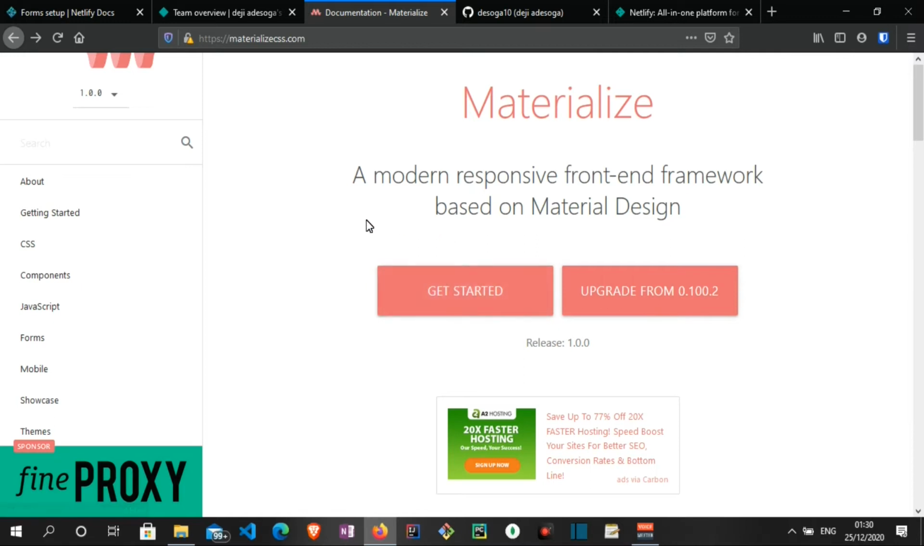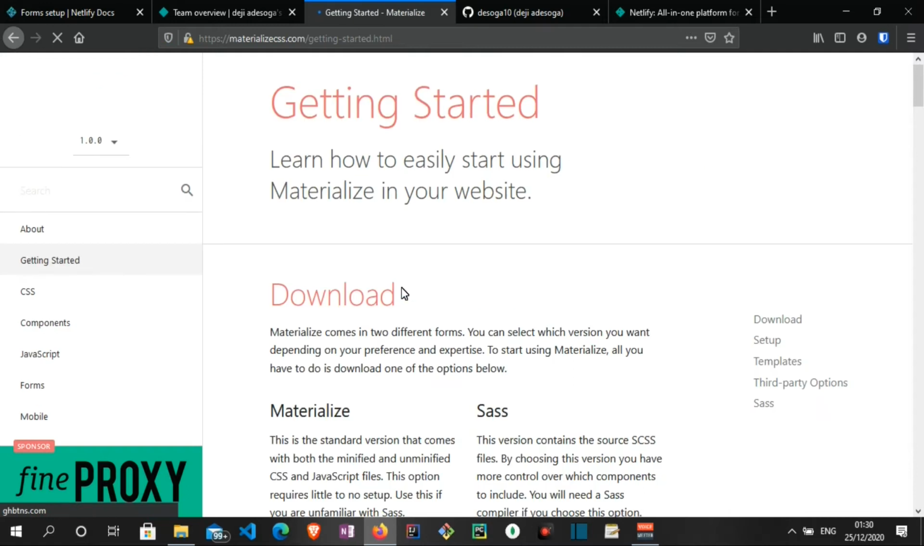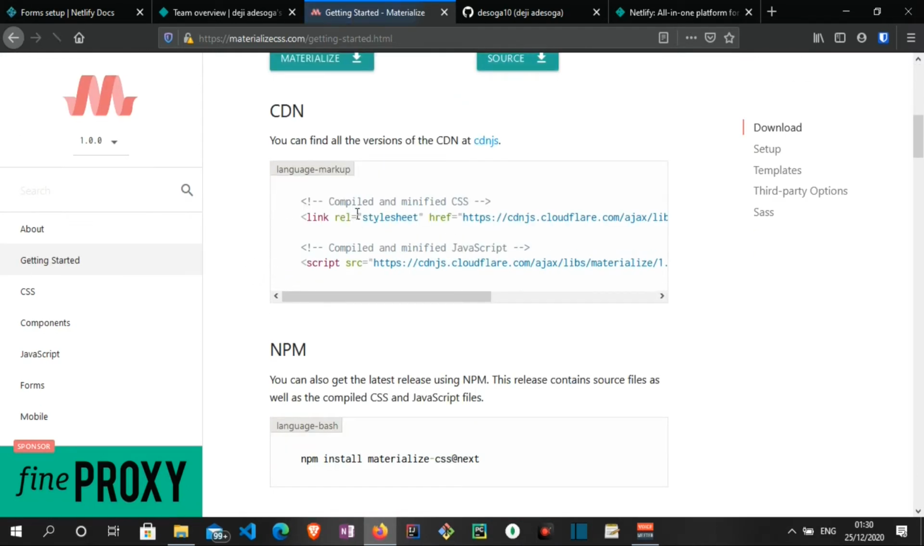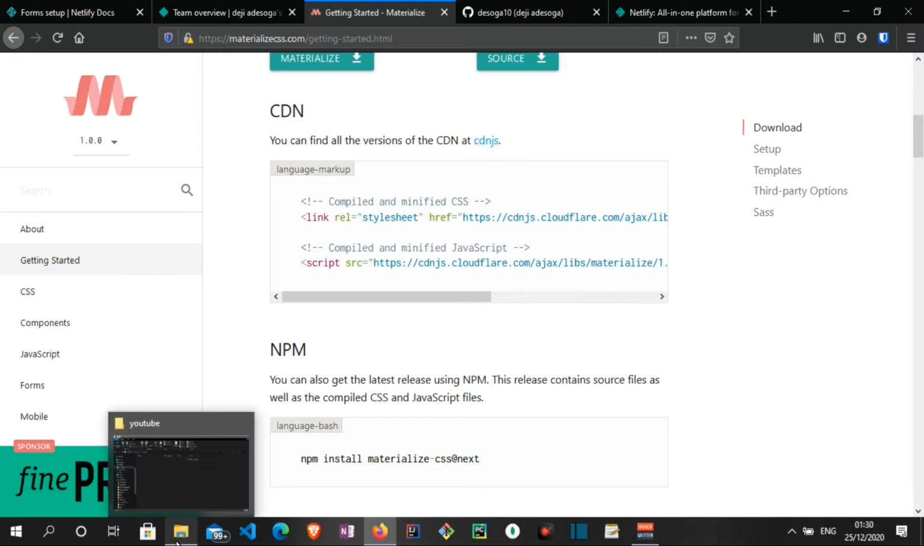First, to get started, we'll be making use of a CDN. So let me click on the get started button. So that will take us to the page where we can get a CDN. So we'll be putting this CDN in our project in our index.html file. So let me create that.